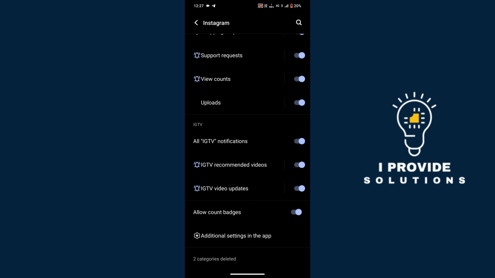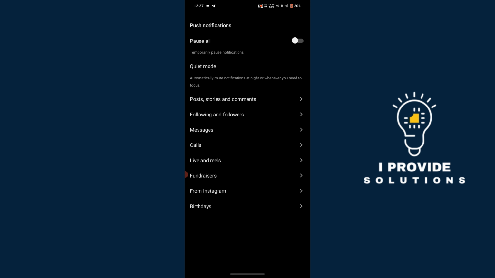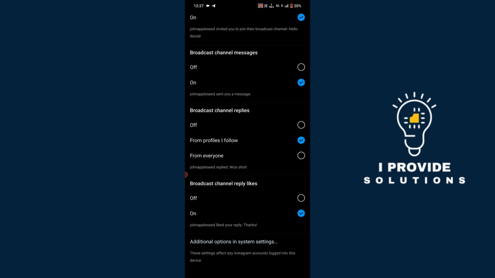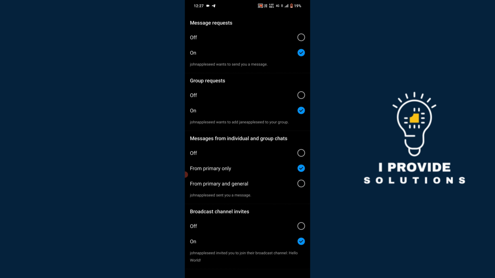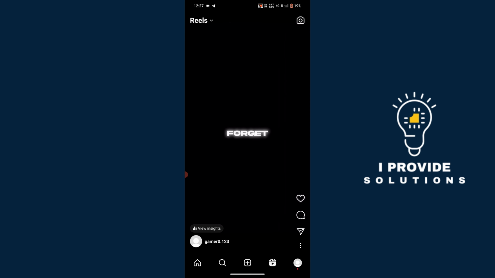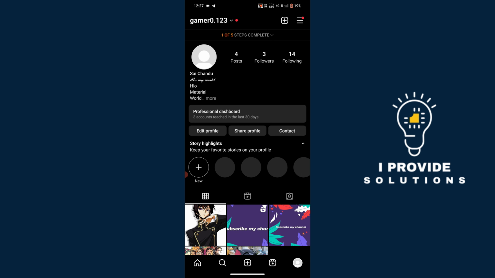After that, here we need to click on additional settings. Here we have the settings of messages. You need to turn on all of them. After that, come back, go to your Instagram account, and don't forget to click on your profile.